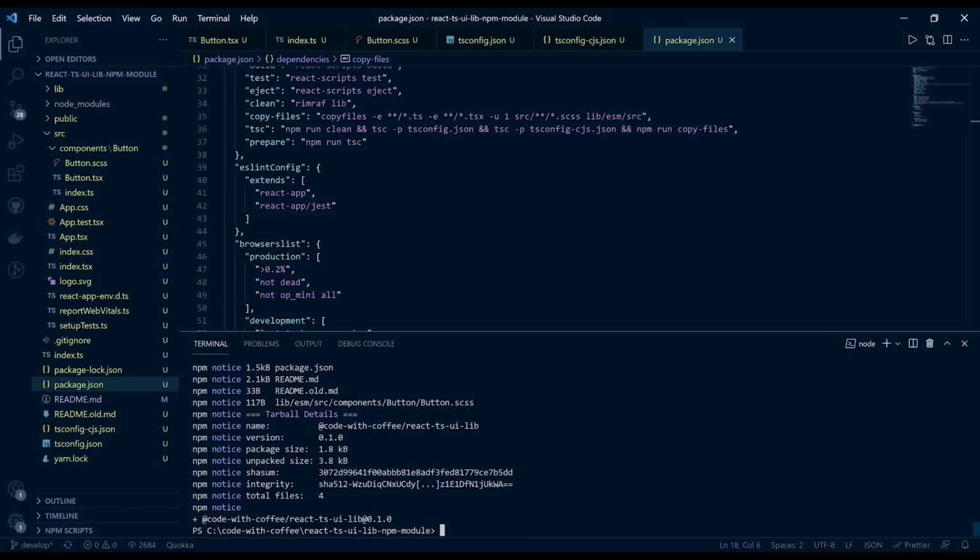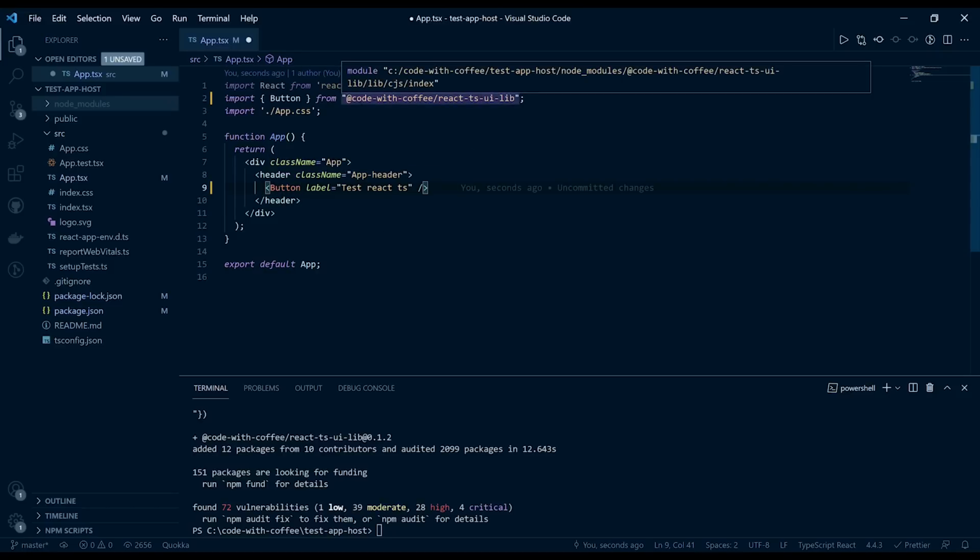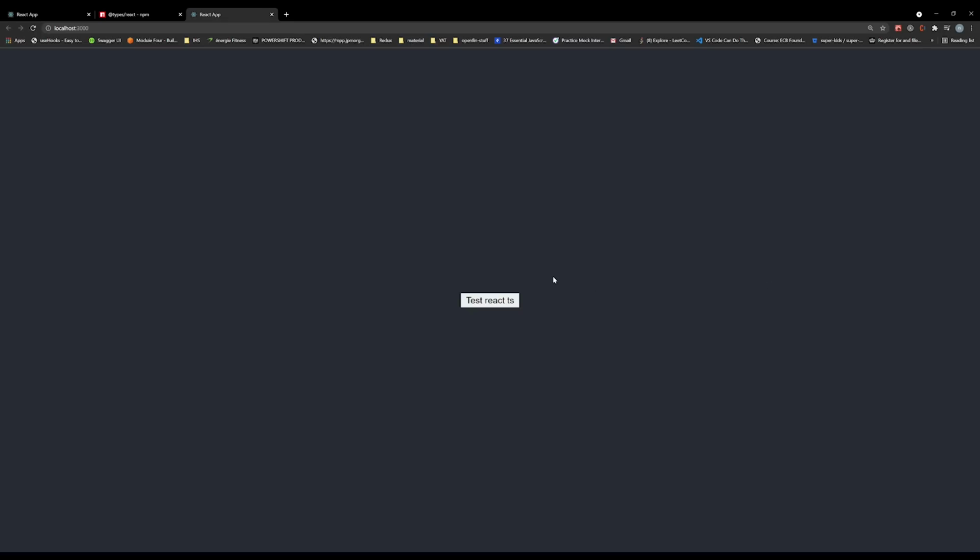Let's go ahead and install into a test app. I've already got a test app here, so I'm going to import button from our React library package. Provide a button label here. And let's test it by running npm run to run the application. There we go, our super simple button is rendered.